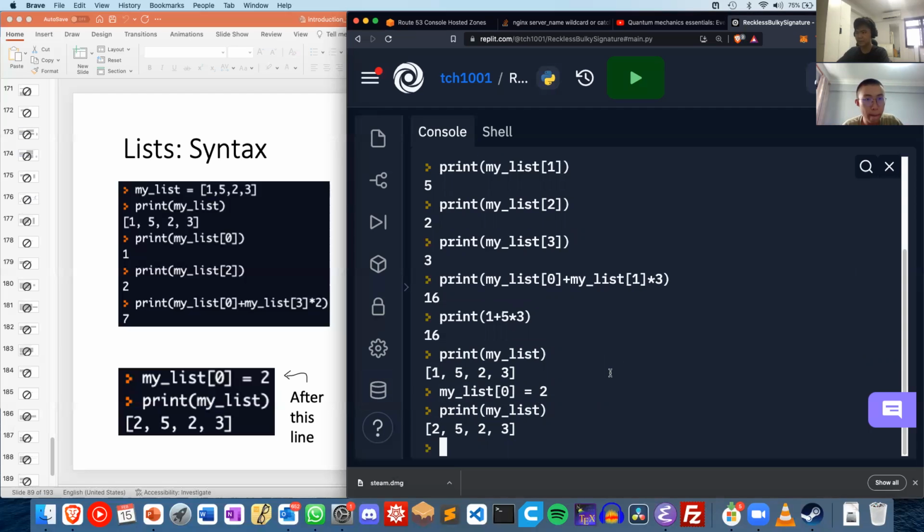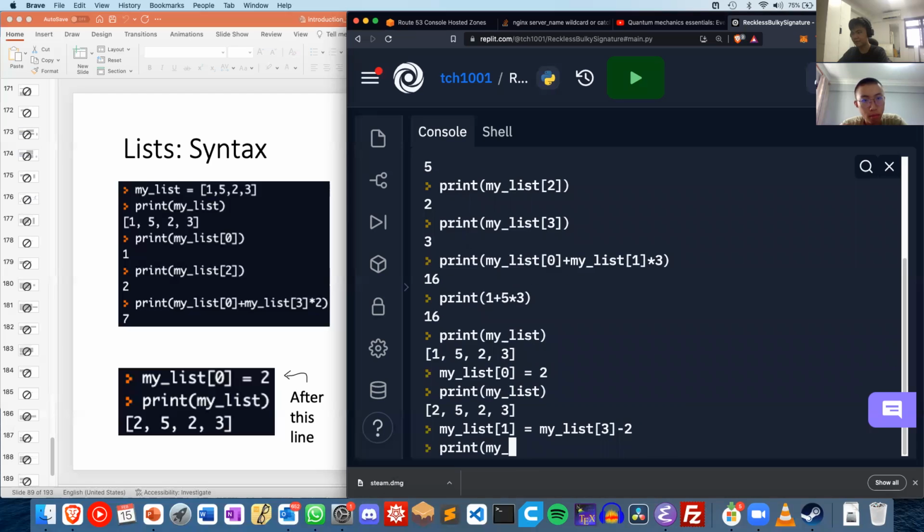Yeah. Okay, so maybe let's give it a try. If I change, let's say, my list index 1 equals to my list index 3 minus 2, then if I print my list, can you guess what the output is going to be? It's going to be 4 numbers. You can try to guess the 4 numbers. Oh, there are 4 numbers. Yeah, because it's going to print a list like this.